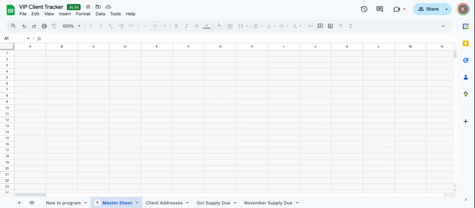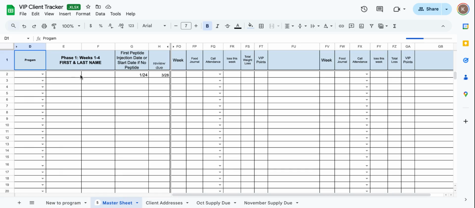The master sheet is going to show us kind of when they get started, how much they've lost, are they attending accountability calls, are they turning in their food journals, how much weight have they lost in the week, total weight loss. And again, this is totally customizable. So if there's other things that you ask your clients to do, you can add or remove those in these fields over here. So the program, again, which one are they on?